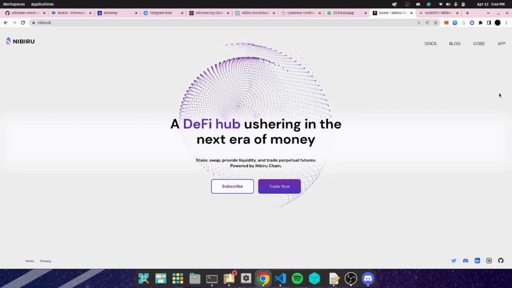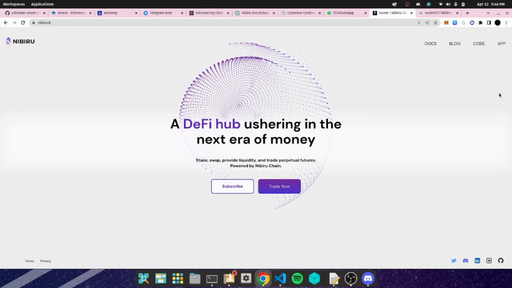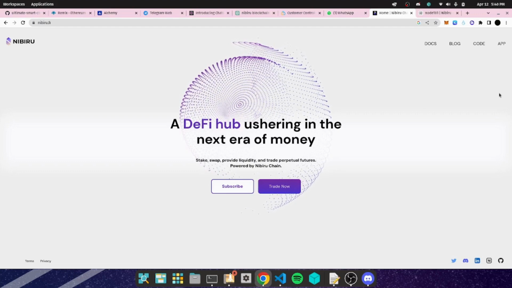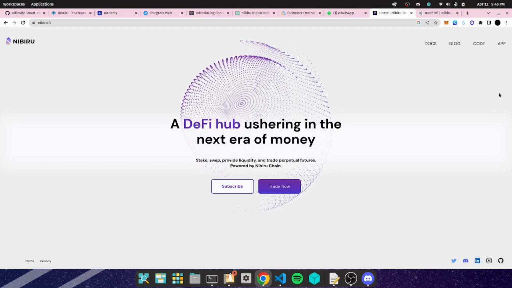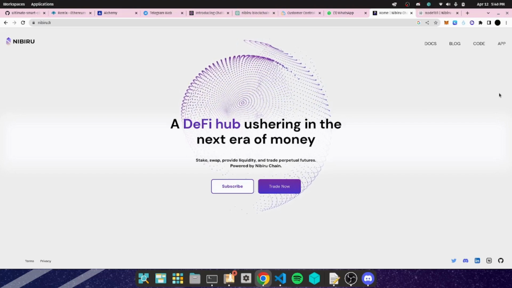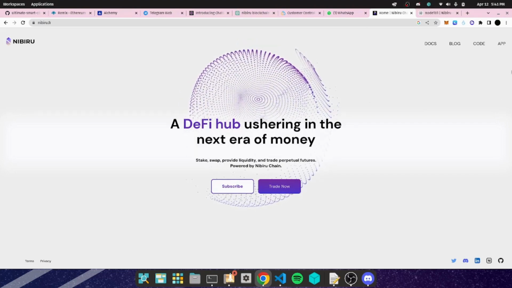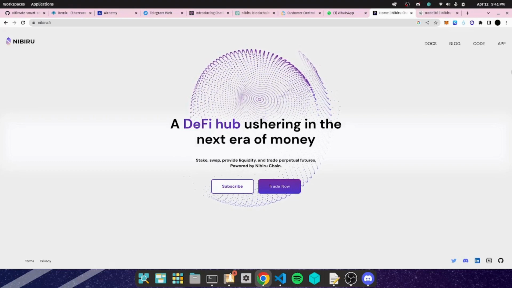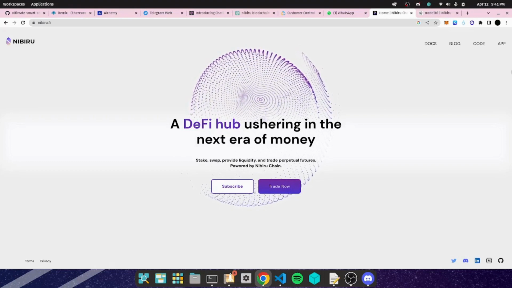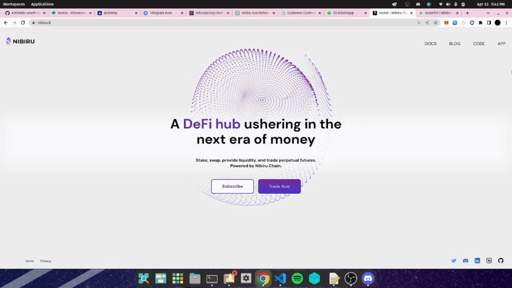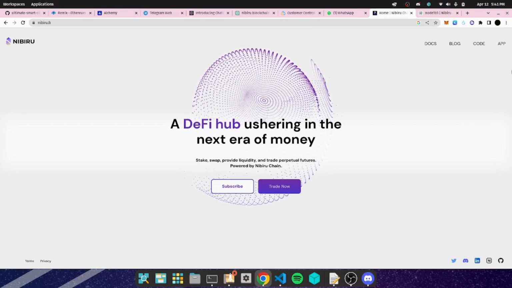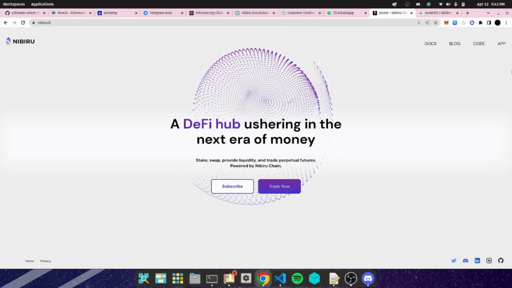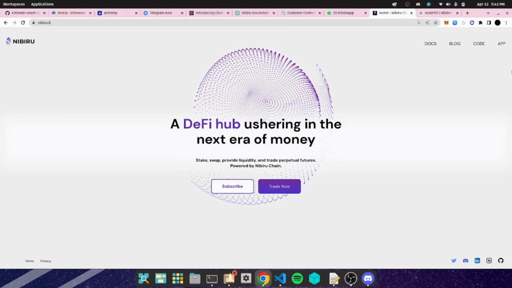Nibiru enables users to make fast and cheap transactions between different cryptocurrencies using decentralized financial applications. Nibiru is particularly aimed at cryptocurrency investors and traders, allowing users to engage in cryptocurrency arbitrage, provide liquidity, and participate in various DeFi applications.